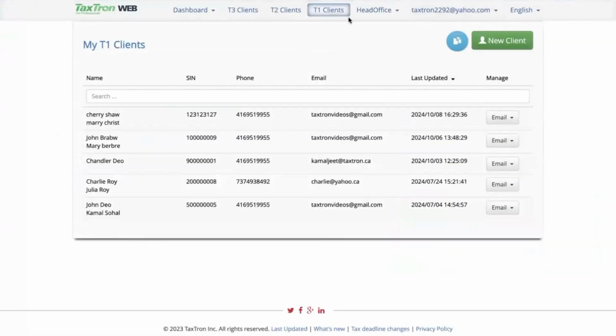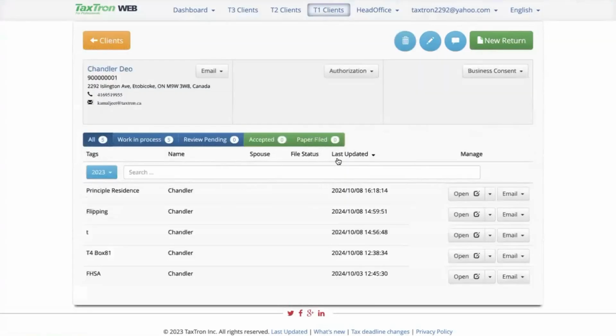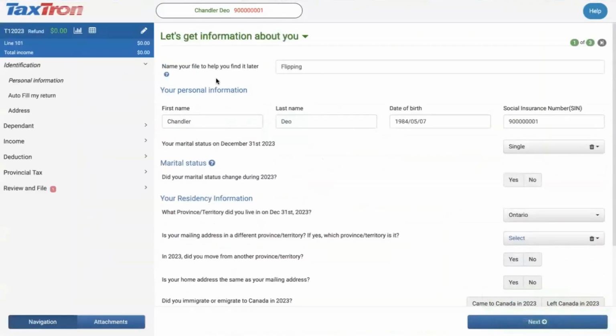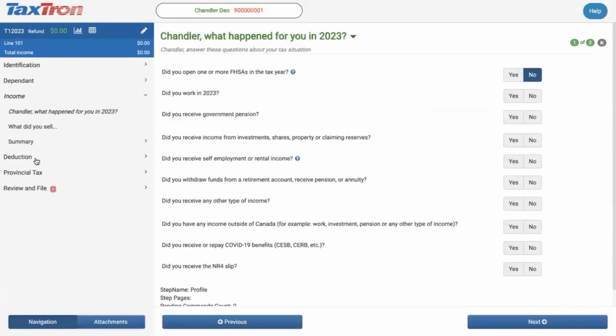Let's start by signing into the TaxTron web software. Head over to the T1 clients. Open an existing tax return. You can create a new tax return for this client, but I will open an existing tax return. The personal information section under the identification tab should be complete and accurate. After completing the identification tab, move to the income profile tab and go to the profile tab.